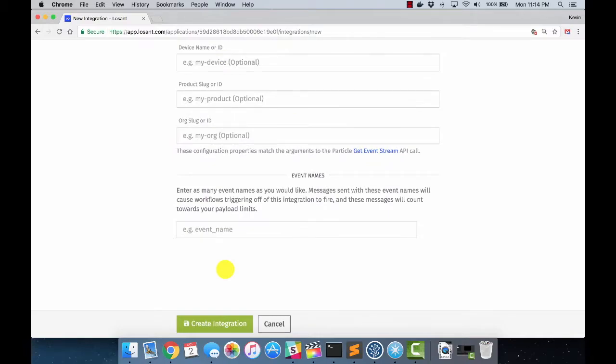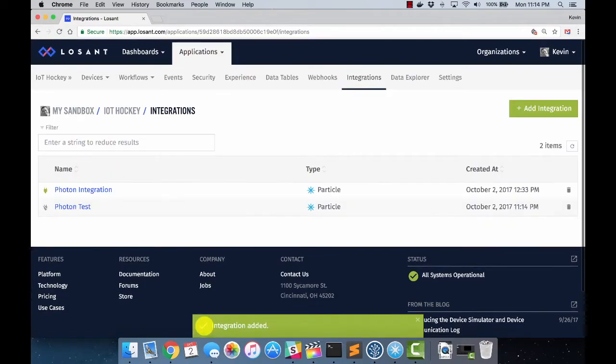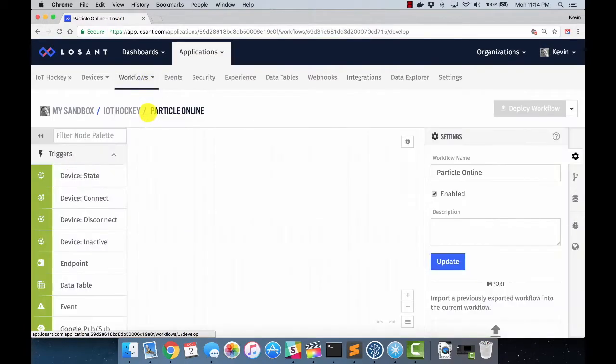And then we need to subscribe to a specific event in our integration that we can trigger our workflow off of when the device comes online. The name of that event is spark/device/last_reset. That will trigger every time your Particle device comes online. So we need to add that to our integration, subscribe to it. We're going to go ahead and click Create Integration, and then we can come back over to our workflow.